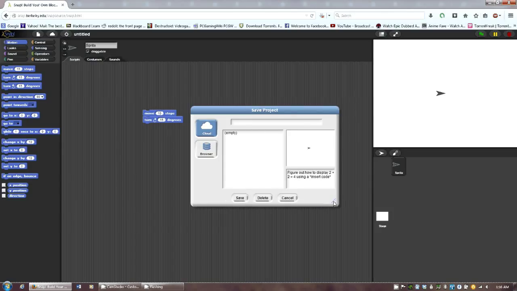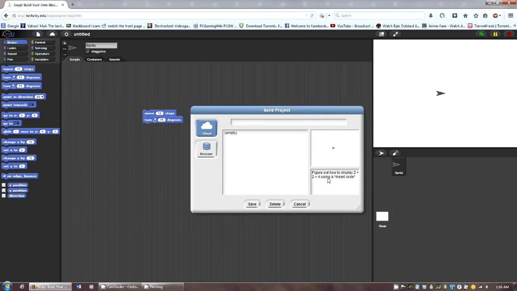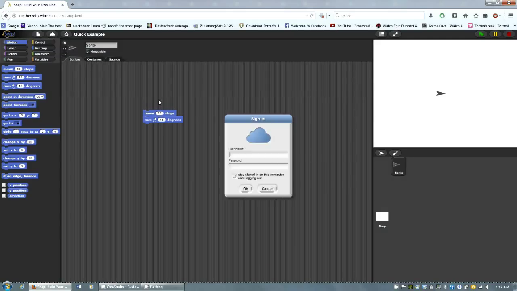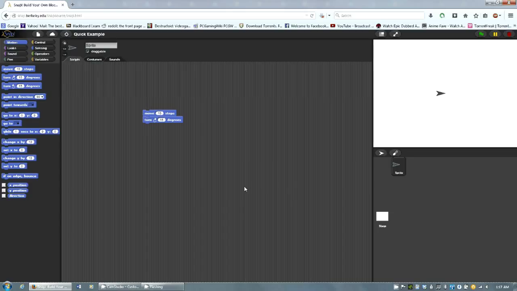And we see here when we left the project note, it also appears here. And it gives a preview picture of our project. So if we name this quick example and hit save, it tells me I'm not logged in. So make sure you're logged in. Now after you're logged in, now connected. Now if we hit save, it says that it's saved.